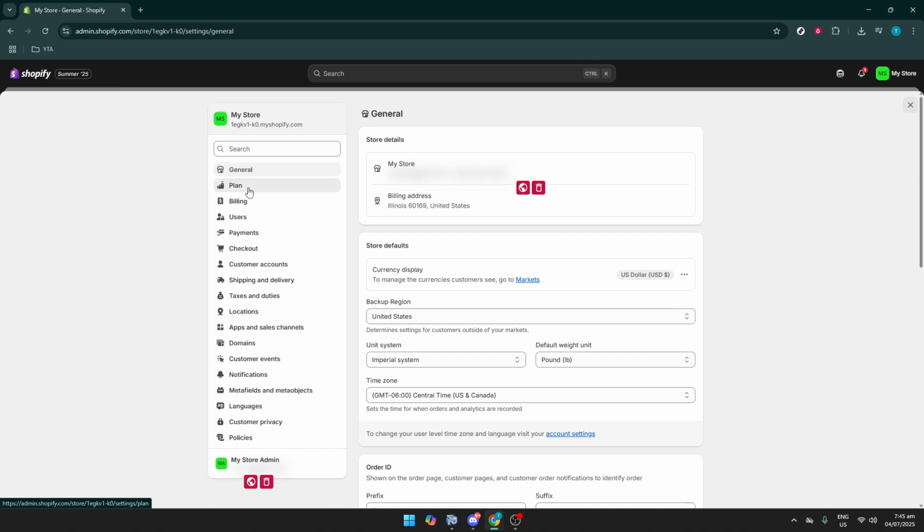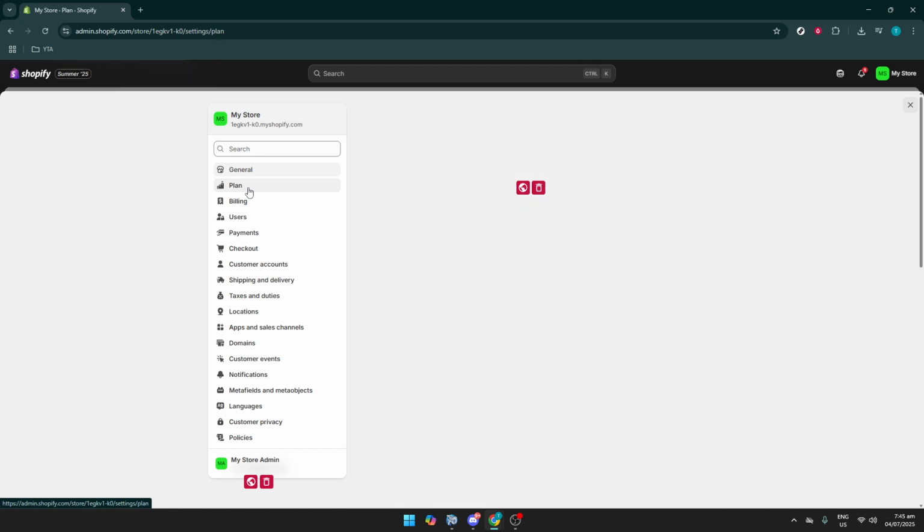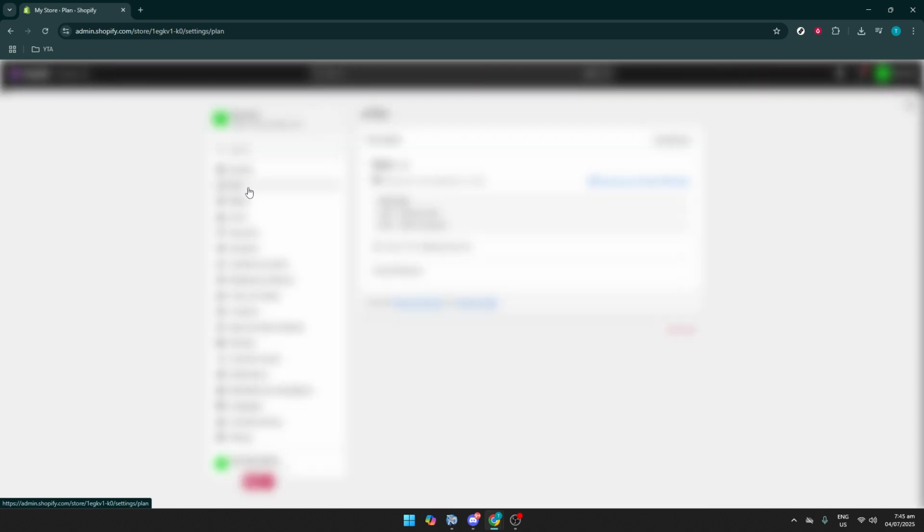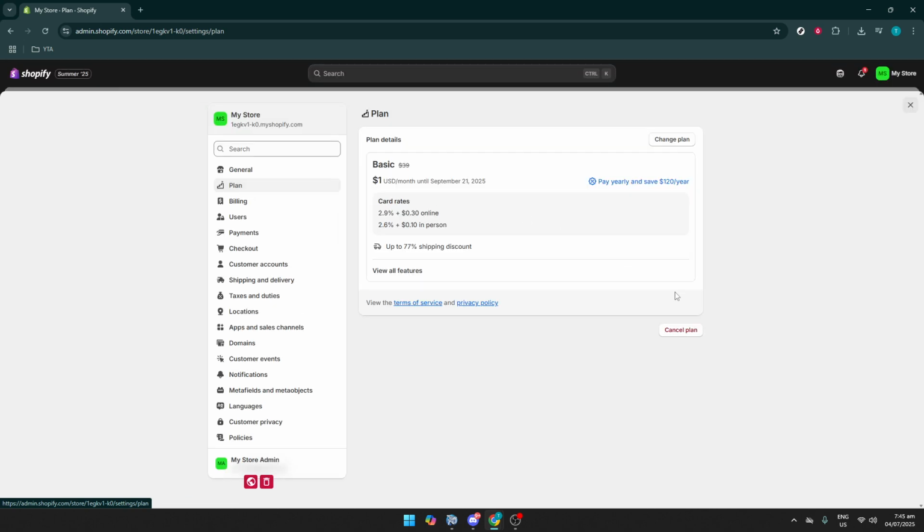Continuing our journey, within the Settings page, locate and click on the Plan section. This segment of your settings interface is all about your subscription details. Here you can see information concerning your current plan, when it renews, and other relevant billing details. It's crucial to familiarize yourself with this section, especially if you're planning any changes to your account.